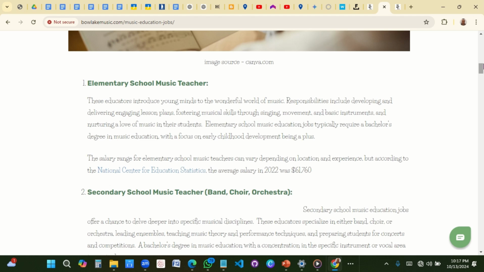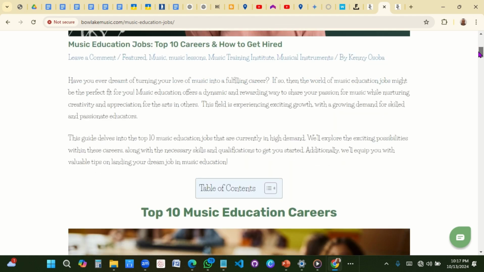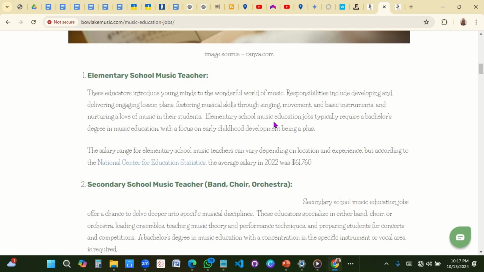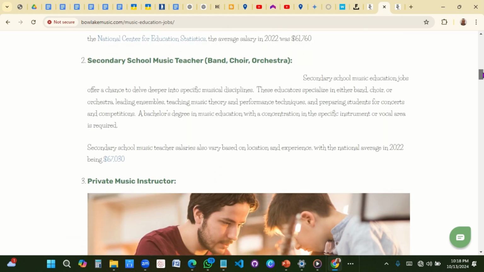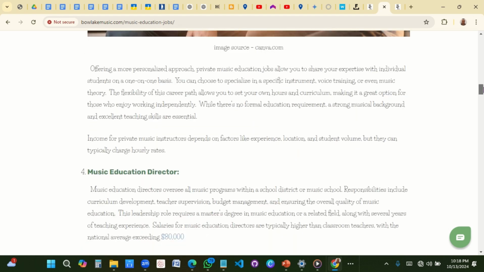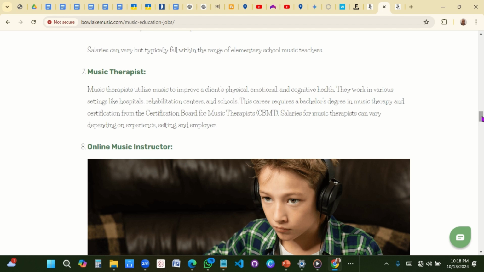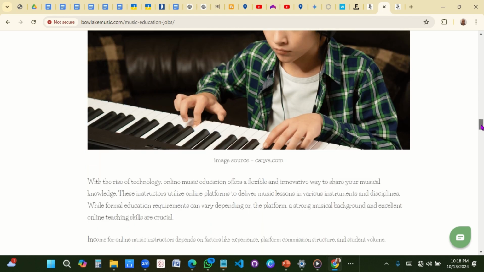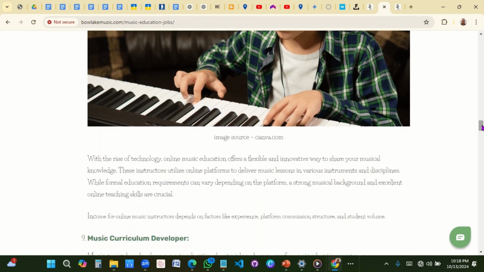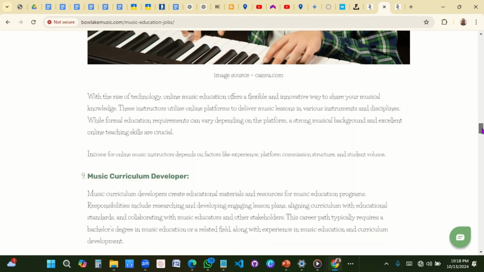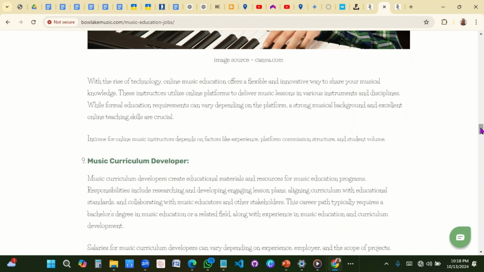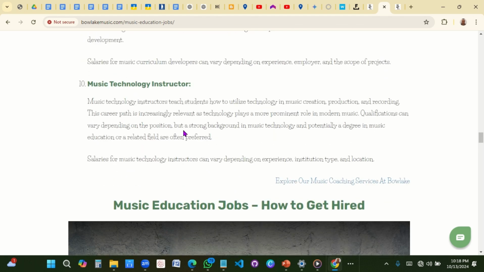And then I said top 10 careers and how to get hired. So I start to talk about the different careers: elementary school music teacher, secondary school music teacher, all of them. In between, you also add images, and then you make sure that the article meets the targets. Who are you writing it for? And the information must be authentic for what you are writing, up until 10.